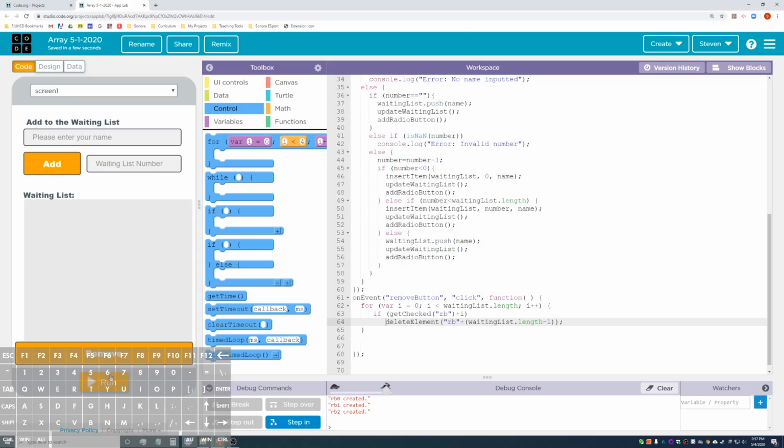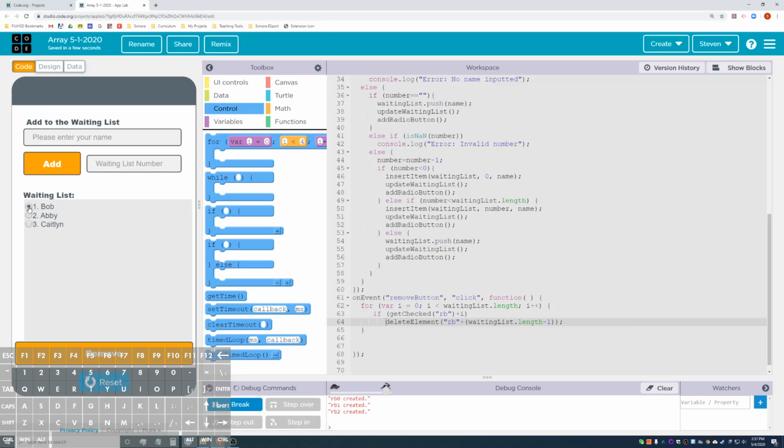So let's go ahead and hit reset and hit run. If I want to delete Bob, it will delete the last one. If I delete Abby, it will not delete Abby. Let's go ahead and see what's going on here. Delete element, Abby, get checked RB plus.